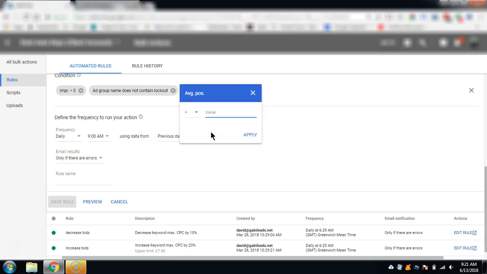Average position. So this is the increased bid. Let's say that we want to shoot for the number 2 spot. We want to give it a little bit of flexibility. We don't want to say really number 2 spot. Maybe we'll say 1.8 to 2.2 or something like that. I think that would be good.